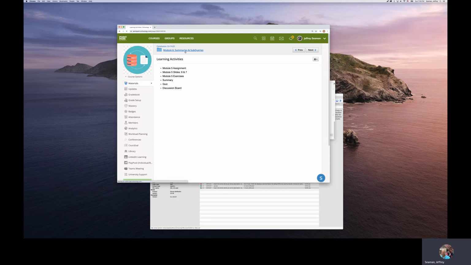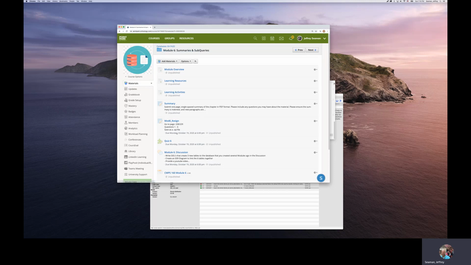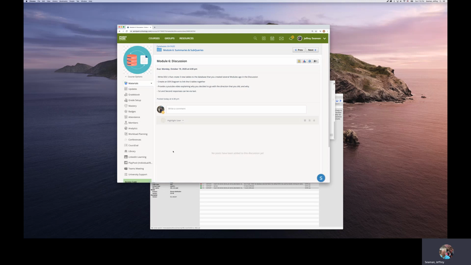Learning activities: we have a quiz this week, as usual. Summary, we know how that is. Quiz, same thing as typical. For the Module 6 assignment, you're going to write your own DDL, which will be 3 table creations to a database that you've created several modules ago in the discussion. I'll walk you through how that works.